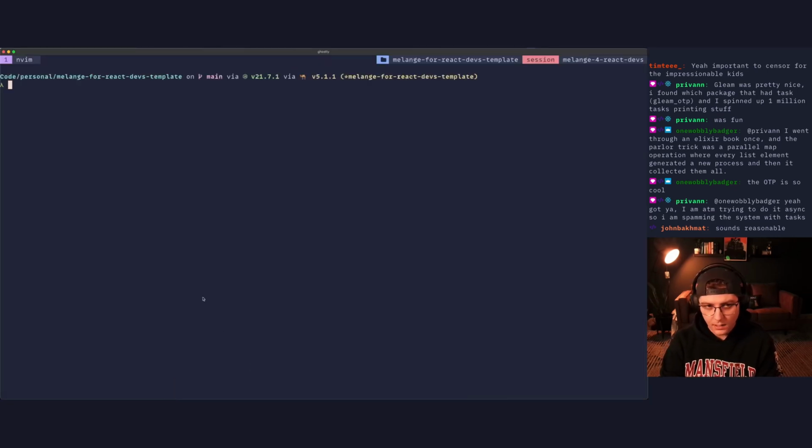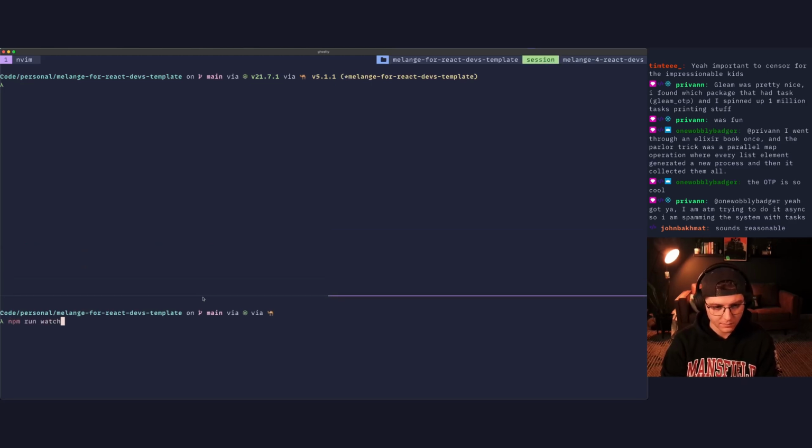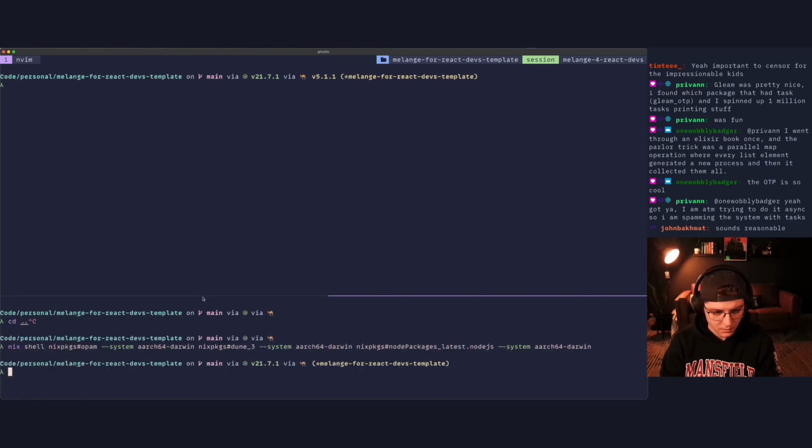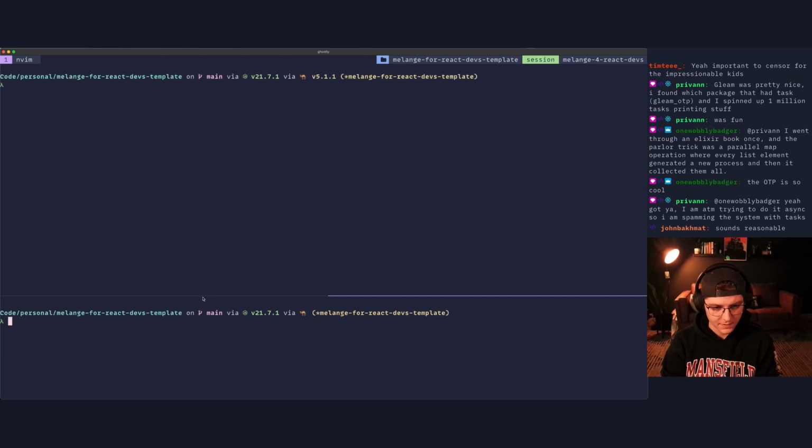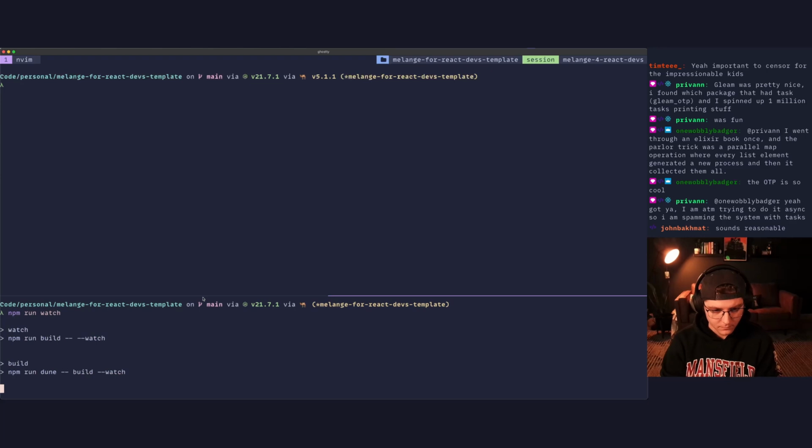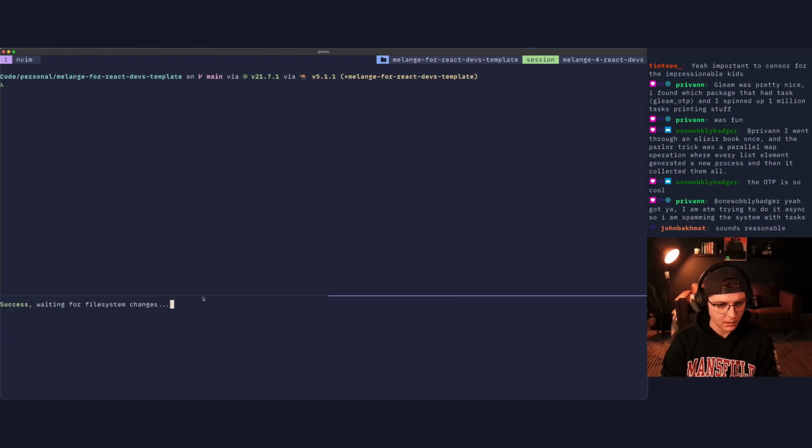So we're going to make a new window here, and let's decrease the size. In the first window, we're going to run npm. Actually, we need to get a Nix shell here. So now we should have node. Perfect. So let's say npm run watch. Okay, cool. Dune is now watching for file system changes.